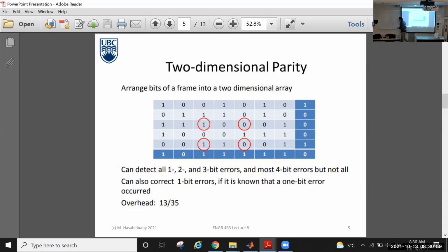As you can see, for the 35 bits, we will need to add 13 bits as overhead. It is very large overhead to transmit 35 bits. I want to add 13 bits of overhead. So it is not efficient in terms of the overhead size.